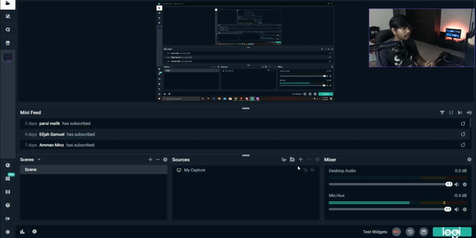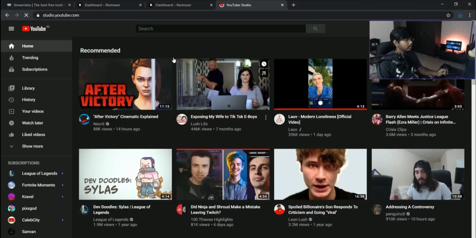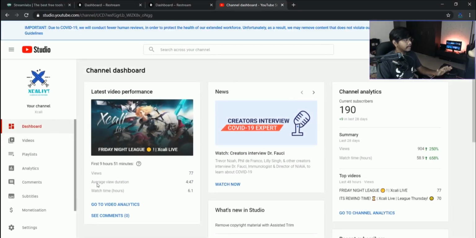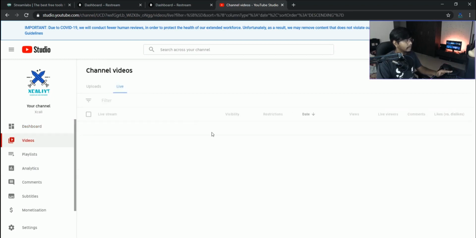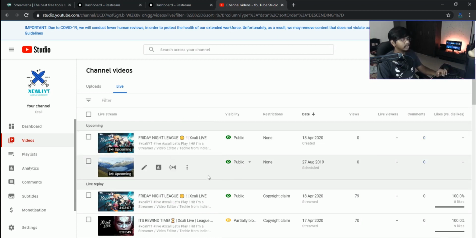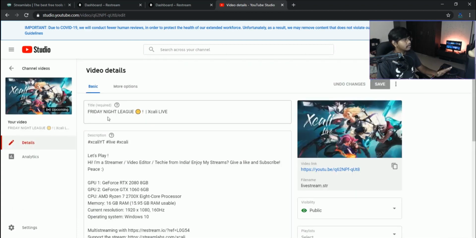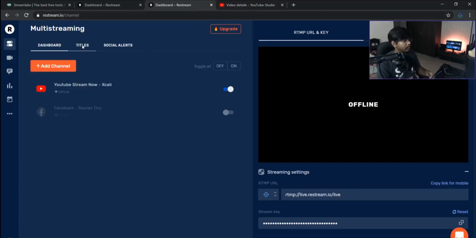That's it. Now all you have to do is log into your YouTube account. Let me show you. If I go to my YouTube account here, this is my dashboard. If you know about YouTube Studio, you will understand what I'm doing. Now you go to videos and go to live. Your stream should come up here, and you can just change the details. You can add a thumbnail, you can add a description and everything. Also, you can do the same thing from here.